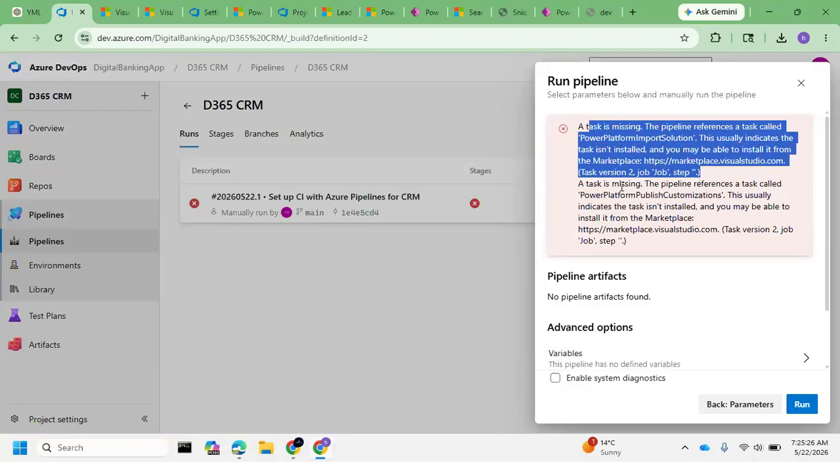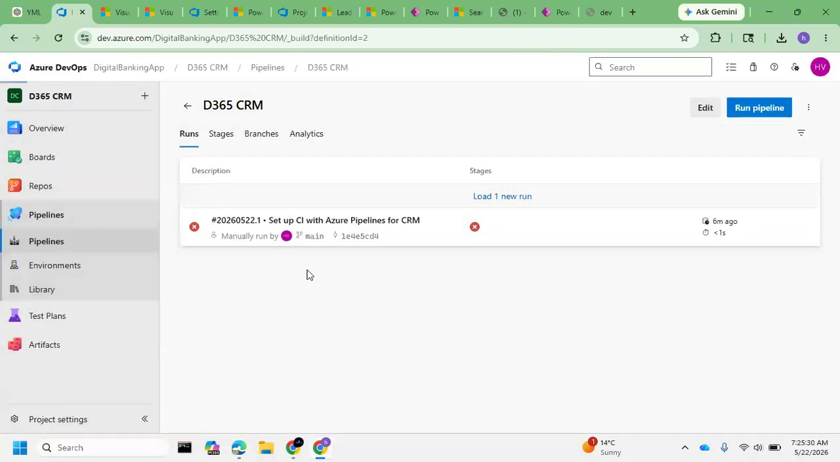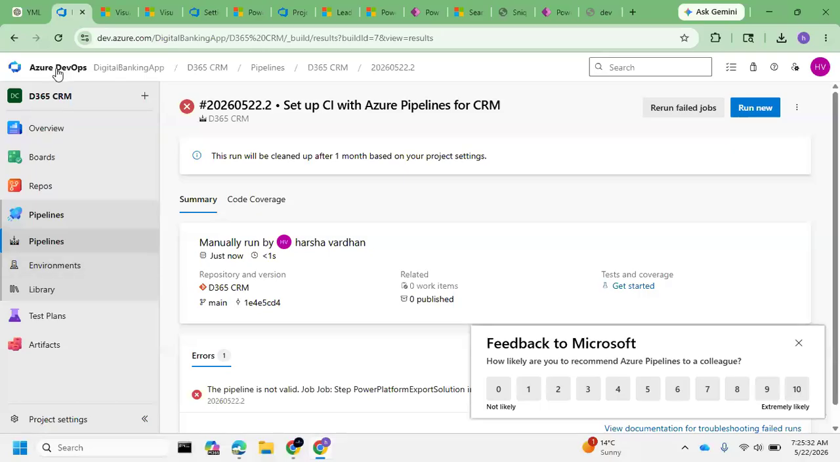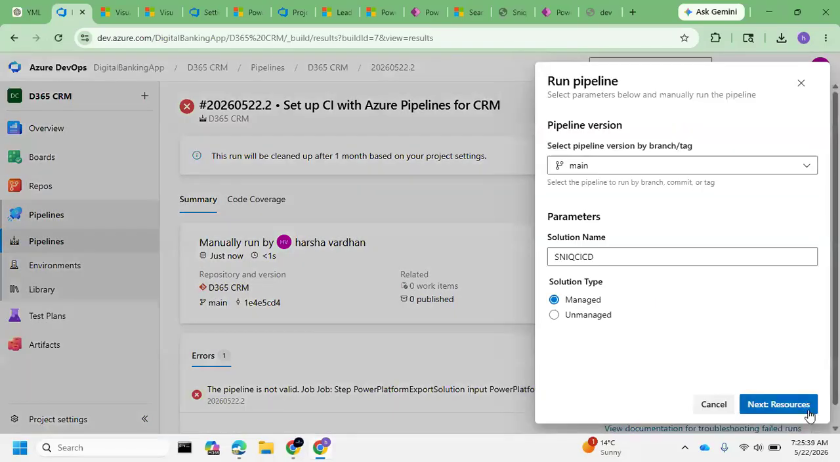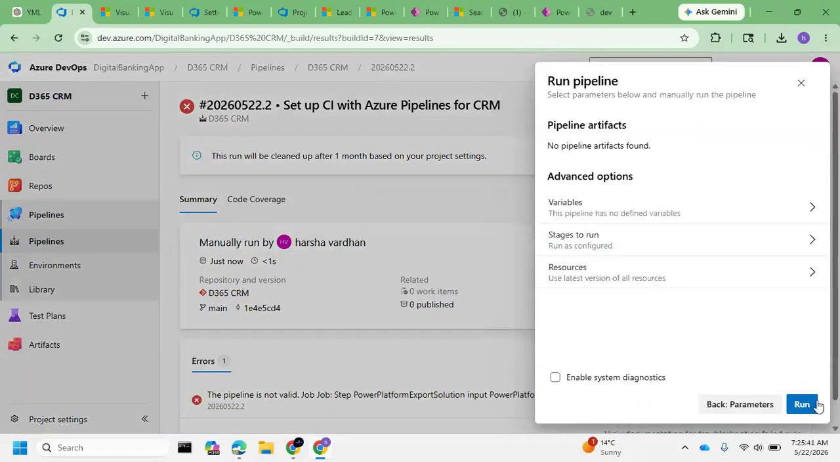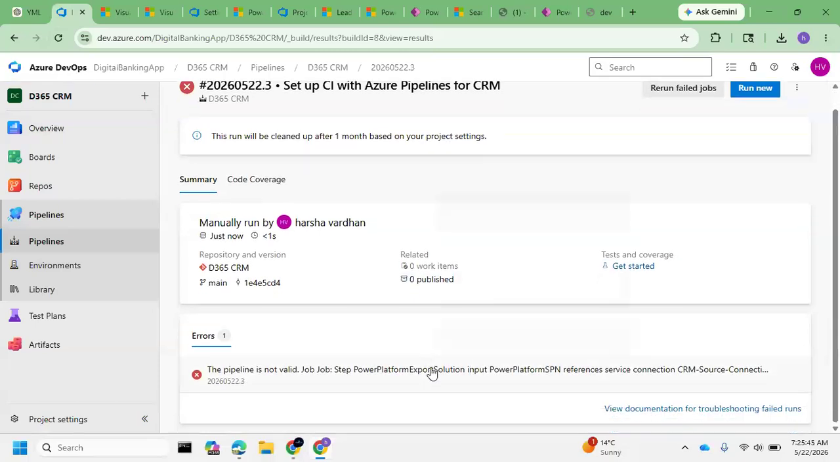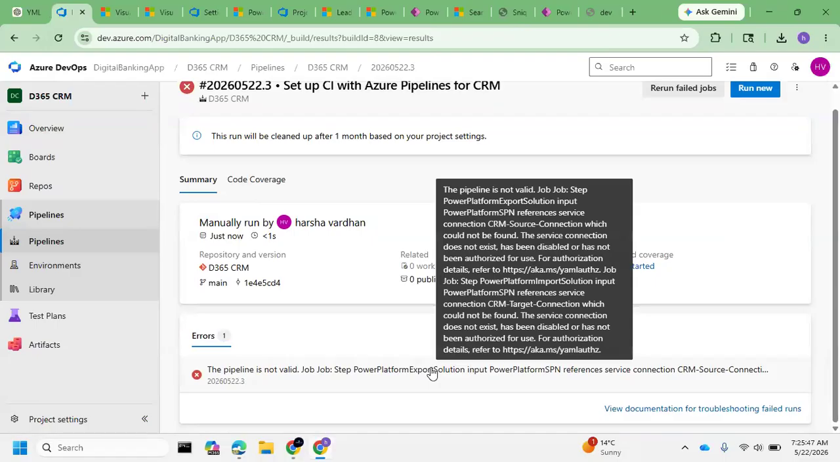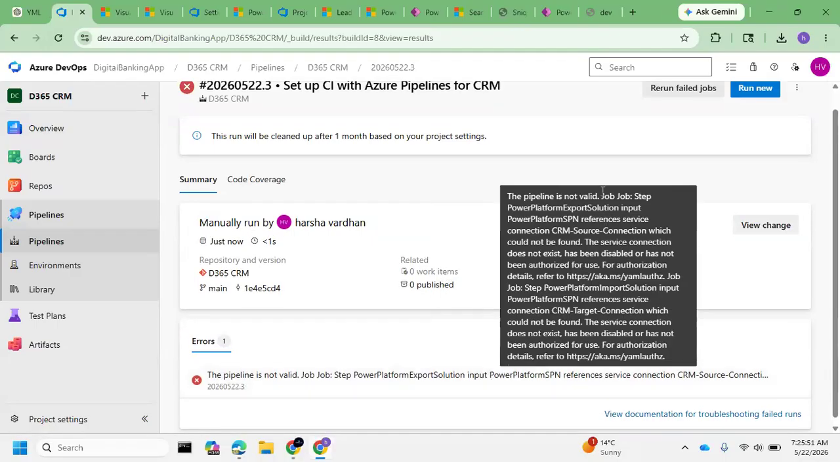So it is saying it is installed. Still it is failing, right? So we need to double check whether it is ready or not. Just do a refresh. Now if you run it again, it will also fail, because whatever you mention in the YAML, it should be able to identify. Now if you see, the input Power Platform SPN reference service connections are not being identified. The pipeline is not valid, step Power Platform export solution input Power Platform.